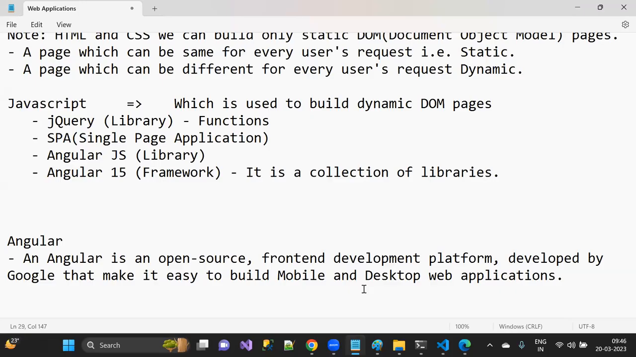So Angular is open source. Open source means it's freely available. And it is a front-end development platform. Front-end is what can be used to build dynamic web pages at the browser level, developed by Google, that makes it easy to build mobile and desktop based web applications.